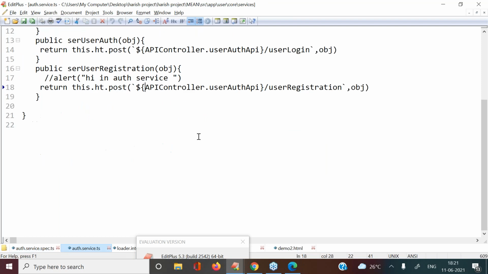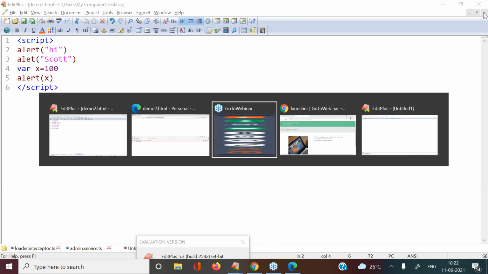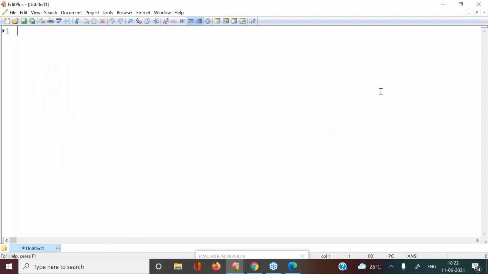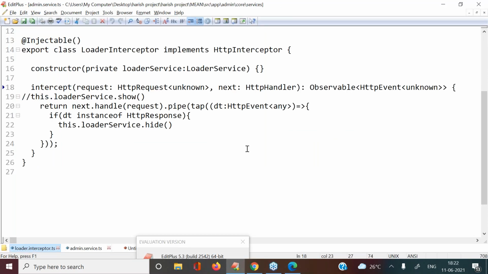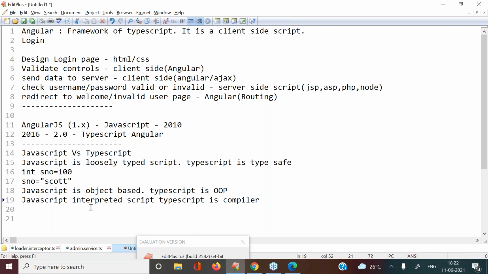Okay, fine. Now here, let me close all these windows. Now, what are the points we discussed here? JavaScript is object based but not object oriented, and TypeScript is object oriented. Next one, JavaScript is a loosely typed script, and TypeScript is type safe. JavaScript is an interpreted script, and TypeScript is a compiler script.